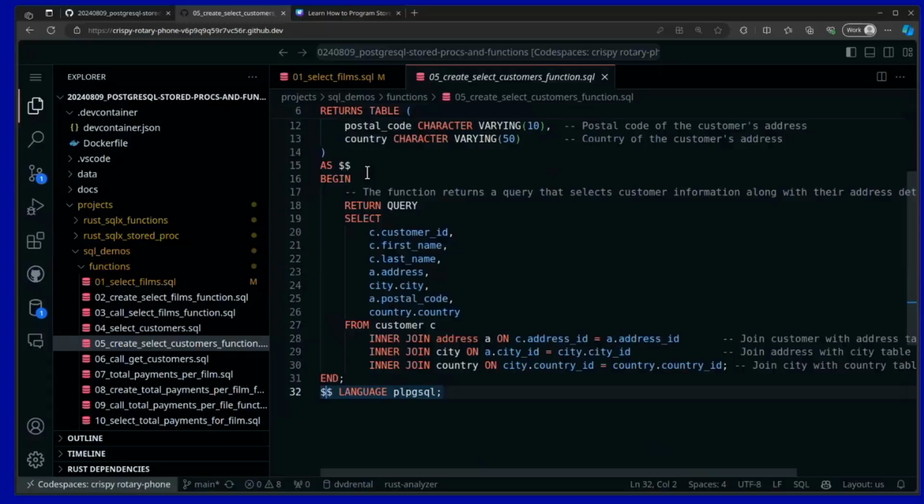But like I said, Postgres has been around for a long time. That's the kind of syntax you'll come across here. So don't let the $ signs throw you off. There's nothing magical about it. It's just the way that Postgres represents the beginning and ending of the code block.